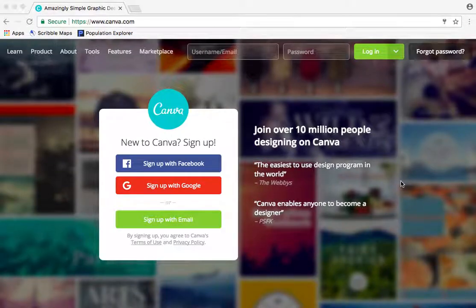So this is a tutorial to show you how to make an account on Canva, which is the website that we're going to use to make our infographics for our science infographic project. The steps are pretty easy, but do your best to follow along. If you need to, you can pause this video or rewind it to hear a step again.